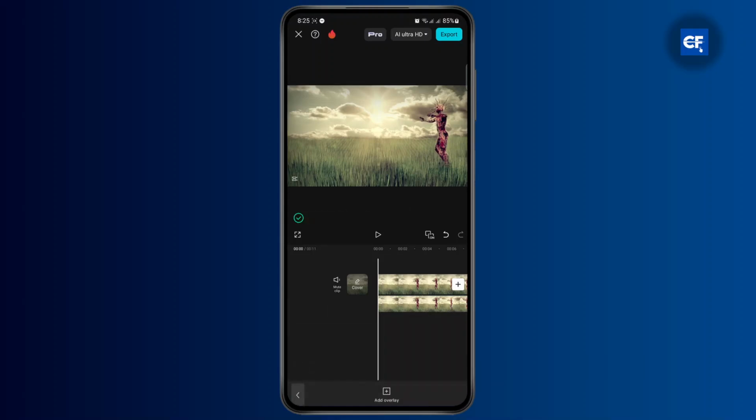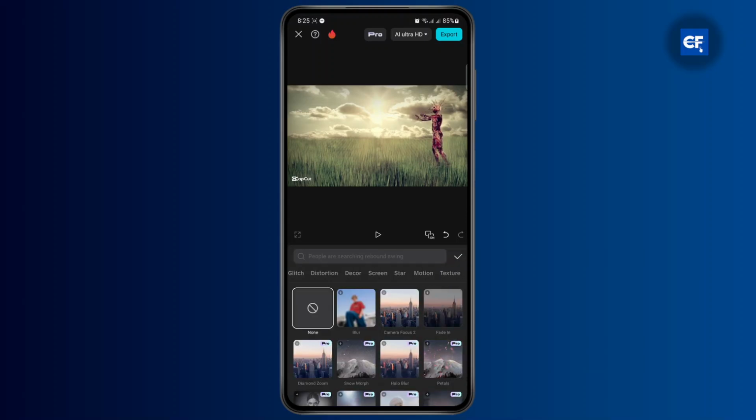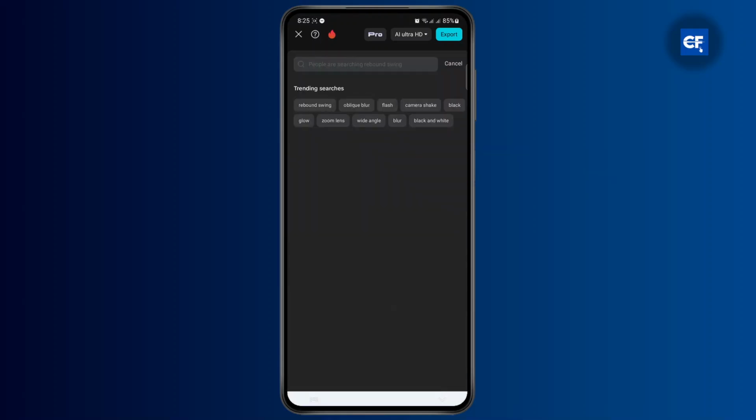And once the background has been removed, what you want to do next is tap on the first video, tap on effects, video effects, go to mono. Here, if you see the mono option, tap on it, or you could just go ahead and search for black and white.